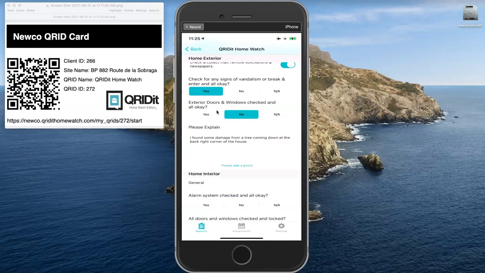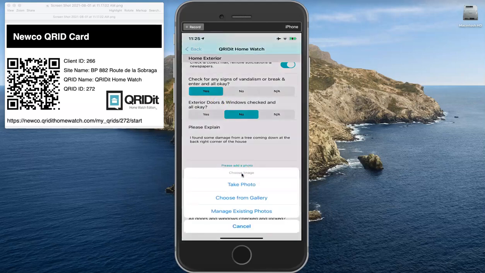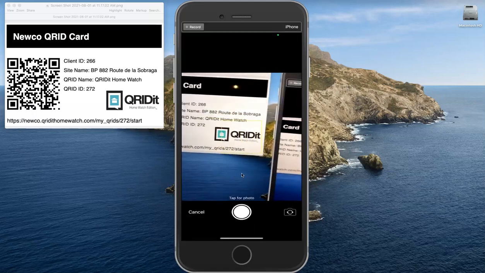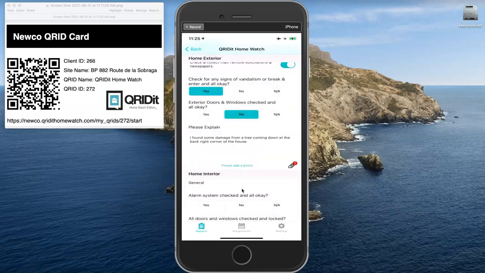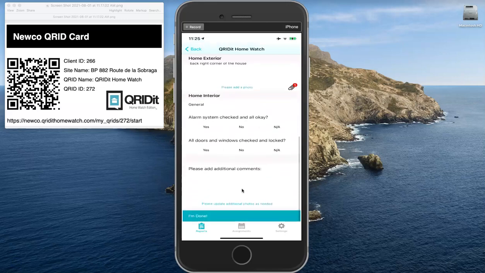Say done. And now I want to add a photo. So I just select take a photo. And I just simply take the photo. I can now annotate that photo. I can highlight. I can annotate that photo and highlight where there's an issue. And then I continue on, you know, alarm system checked and all okay. I'm going to say yes. And then I'm going to leave this final question unanswered to show you what happens.